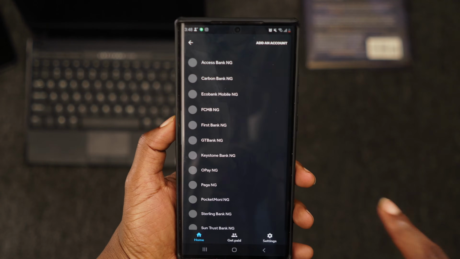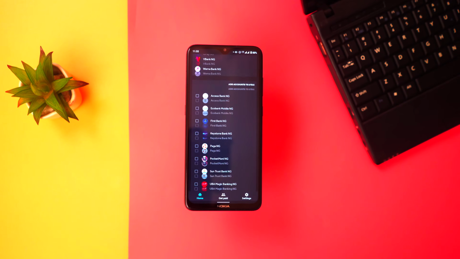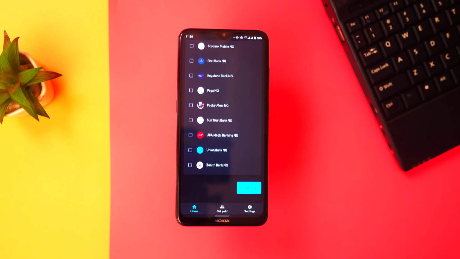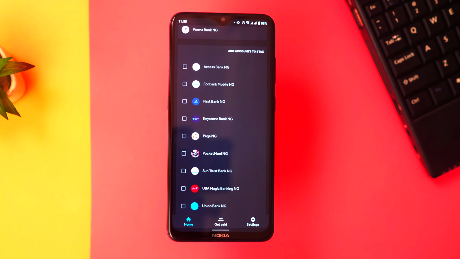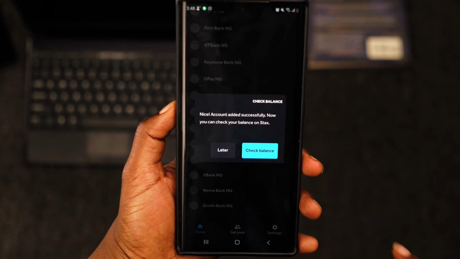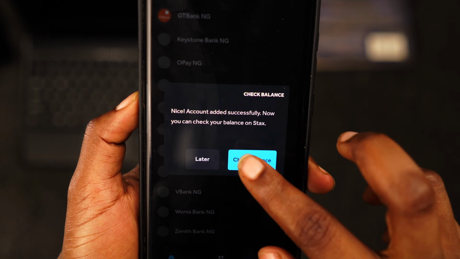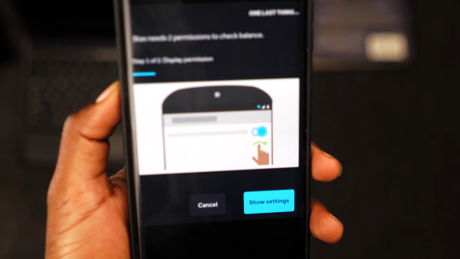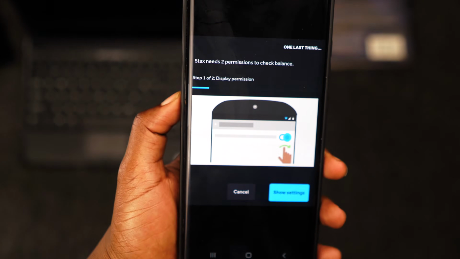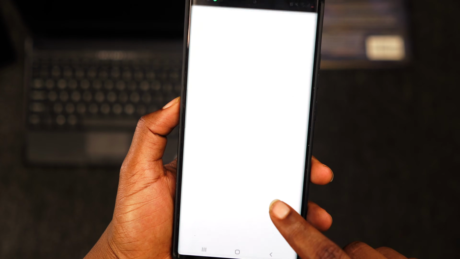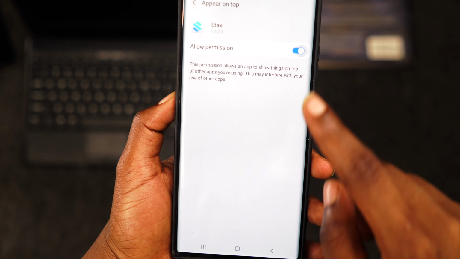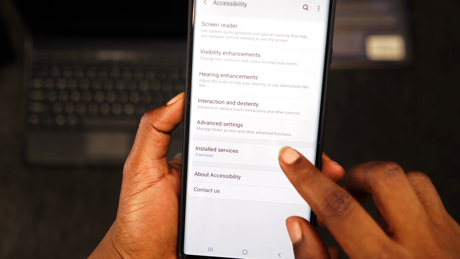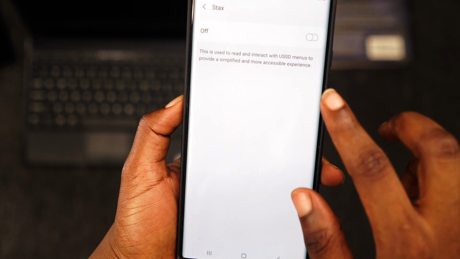Now, once you've granted the permission, add your bank institution, not your account number. So at the moment, Stax supports about 14 banks and mobile money platforms like OPay. Anyways, I would add my bank and immediately I get another prompt to grant the app more permissions. So I did a bit of digging with regards to these permissions, and basically, yeah, Stax needs these permissions to be able to dial and navigate USSD codes through the app interface and also in the background.